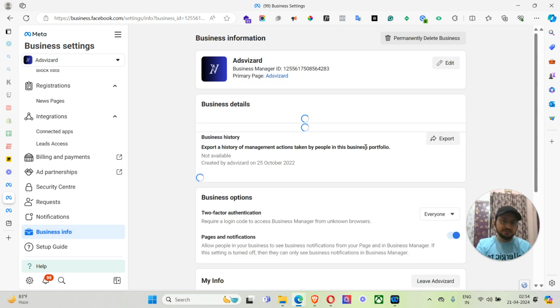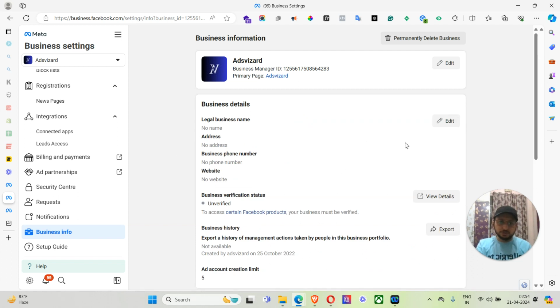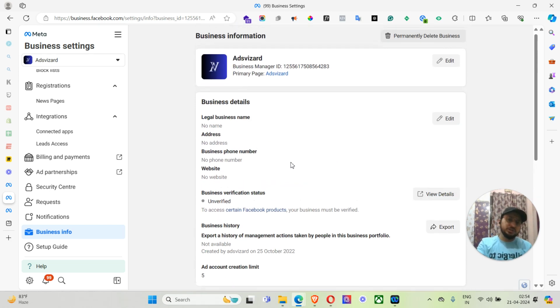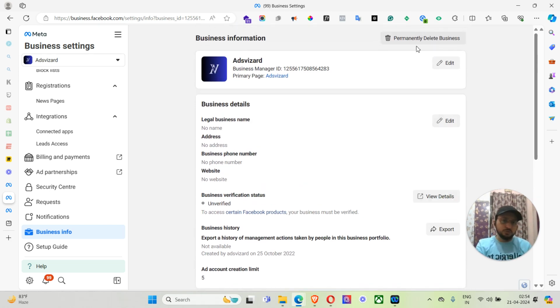Now the last one is business info, as I have mentioned. As you can see, I haven't entered anything. We haven't taken GST or something, so we are not entering all those details here. But if you want to enter all those things, here is the option you get. You will also get the option of permanently deleting the business. If you want to someday delete your business manager, you can do it from here.